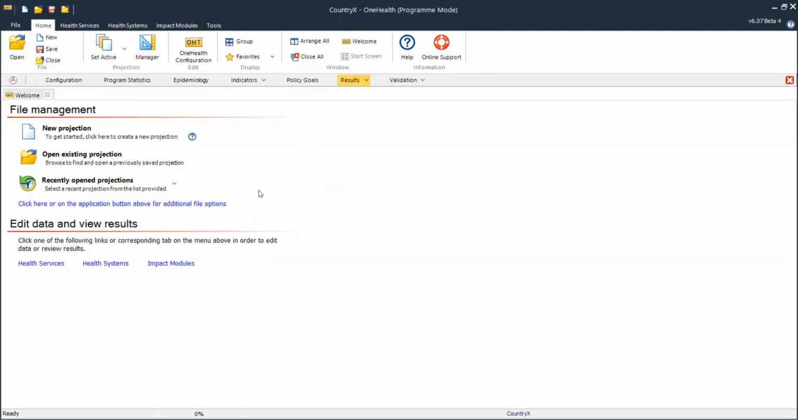We now proceed to study an example of a One Health TB application or projection. If we followed the steps outlined in the One Health sessions and created a new One Health projection, you will find an interface that looks something like this. The first thing to discuss is the version of the software. We are currently on version 6.07, beta 4, which contains the latest changes to the TB model.